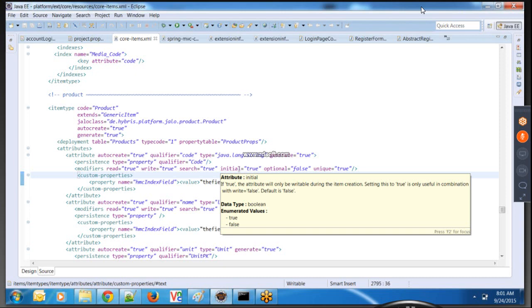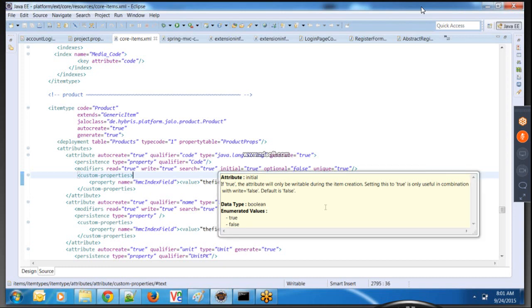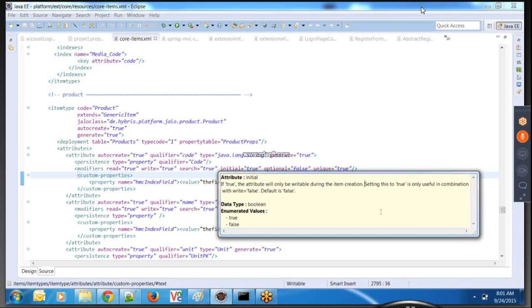which is writable only once, which will only be writable during the item creation. Okay, now read the second line. Setting this to true is only useful in combination with write is equal to false. Default is false. Read that one more time. Read it slowly now. Let's understand. When you read it, I should understand something.